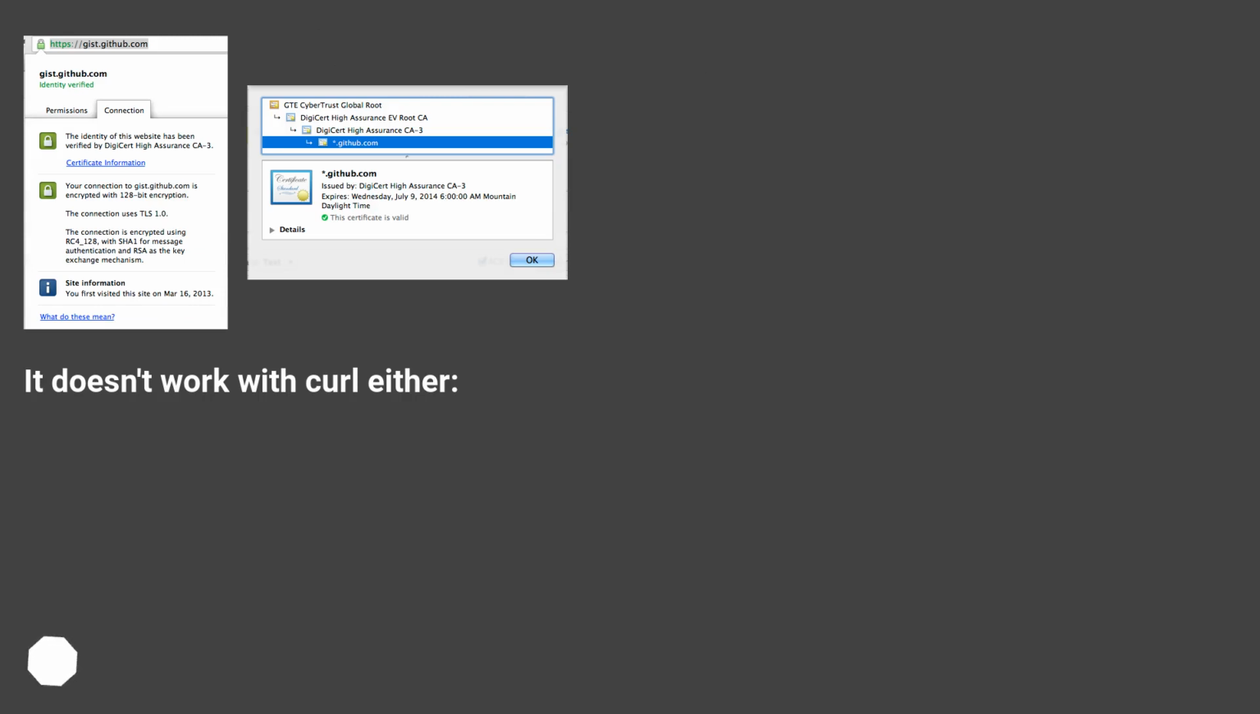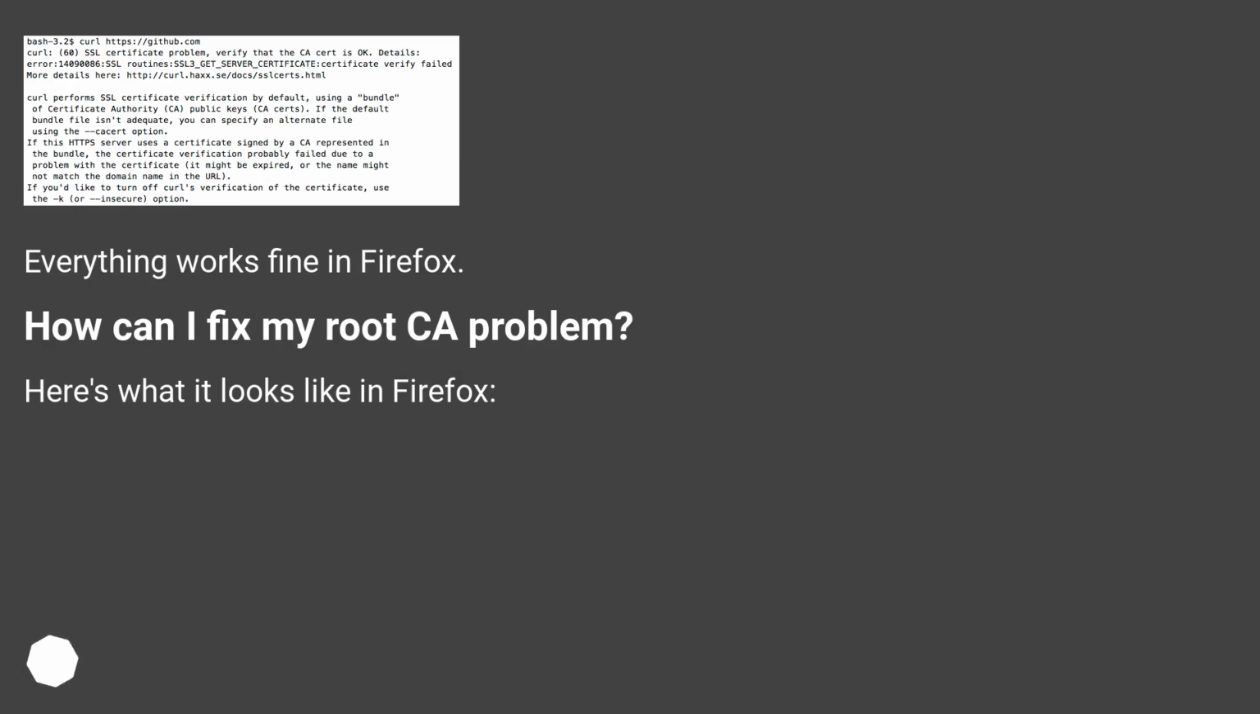It doesn't work with curl either. Everything works fine in Firefox. How can I fix my root CA problem? Here's what it looks like in Firefox.